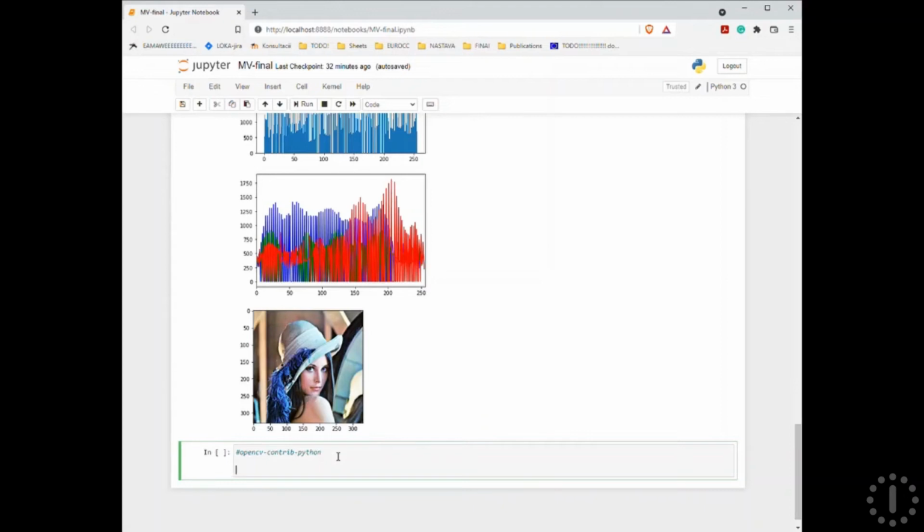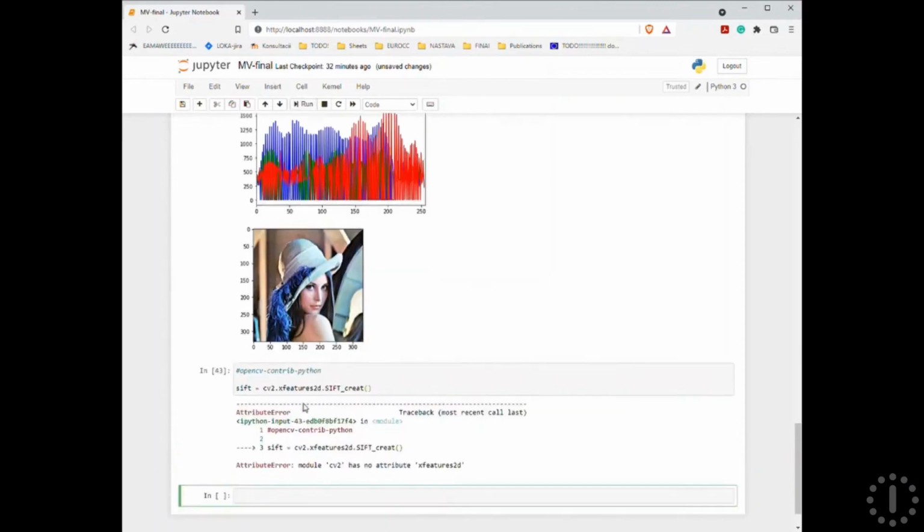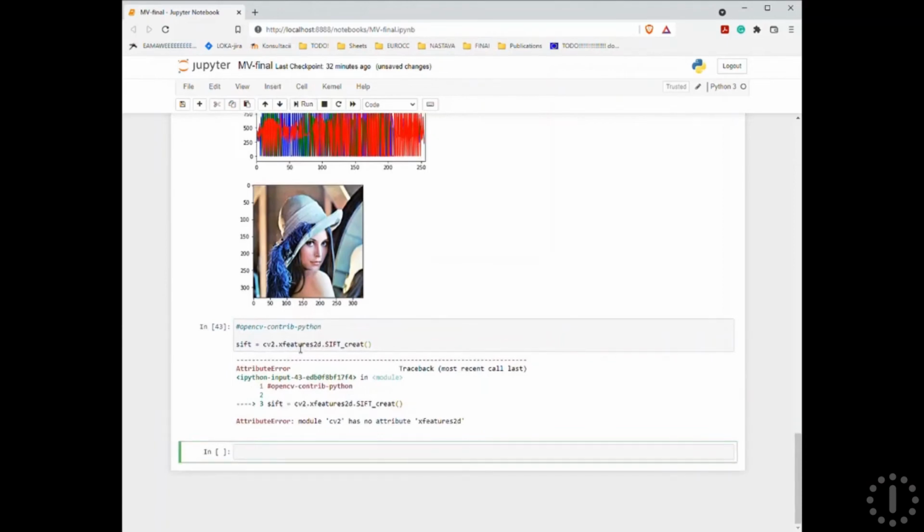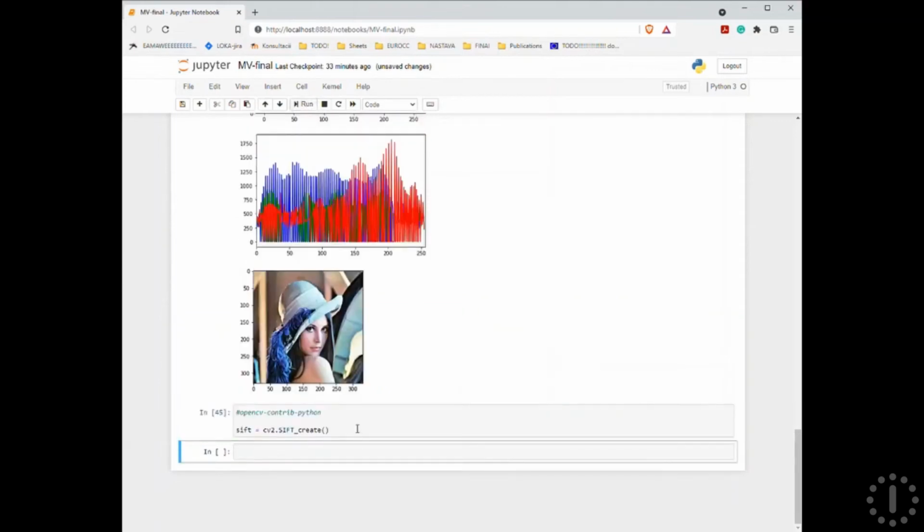So first, to create the detector, we're going to create a SIFT detector. It's in cv2.xfeatures2d.SIFT_create, so we detect this. Let me check if it's in the original. Okay, it found it.